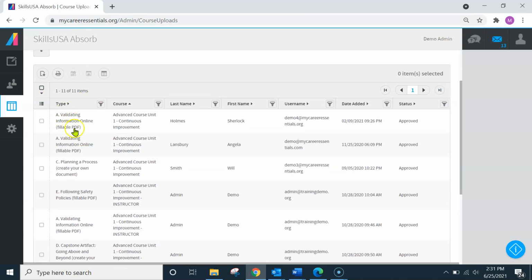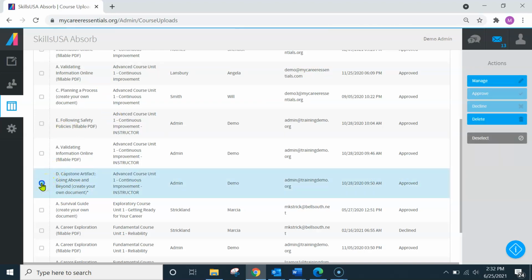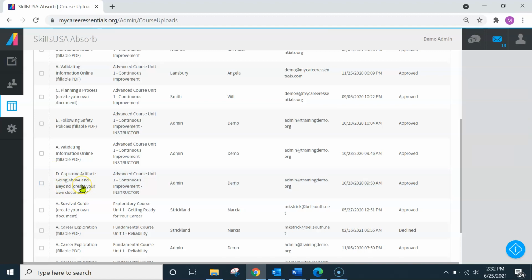It's going to tell you the name of that project activity, the unit that that project activity is in, the name of your student, the student's username, the date the student uploaded it, and whether or not that project activity was approved, whether or not it was declined, and whether or not it's pending approval. Now, the LMS automatically approves all of the project activities that are not the special capstone artifacts. So this one, for example, is a capstone artifact. This one had to be manually approved. It says capstone artifact right there. But all the rest of them, the computer went ahead and automatically approved it. That doesn't mean, though, that you can't look at it and unapprove it if you choose.